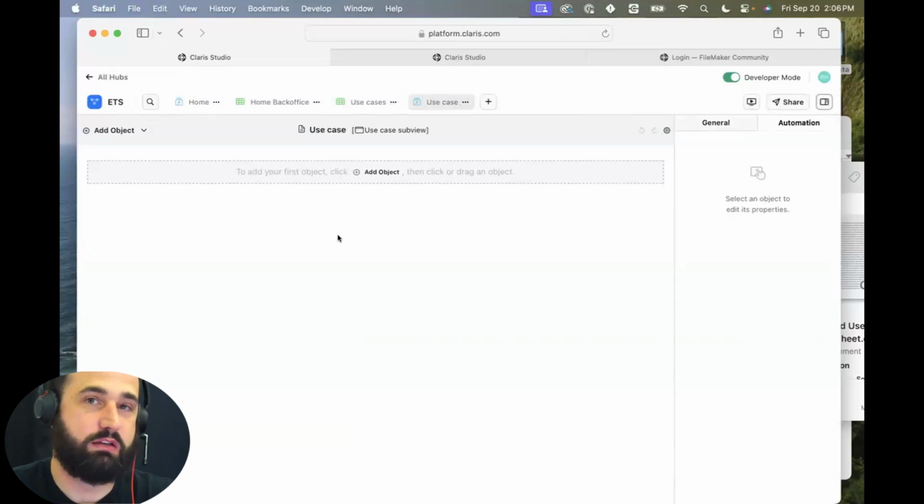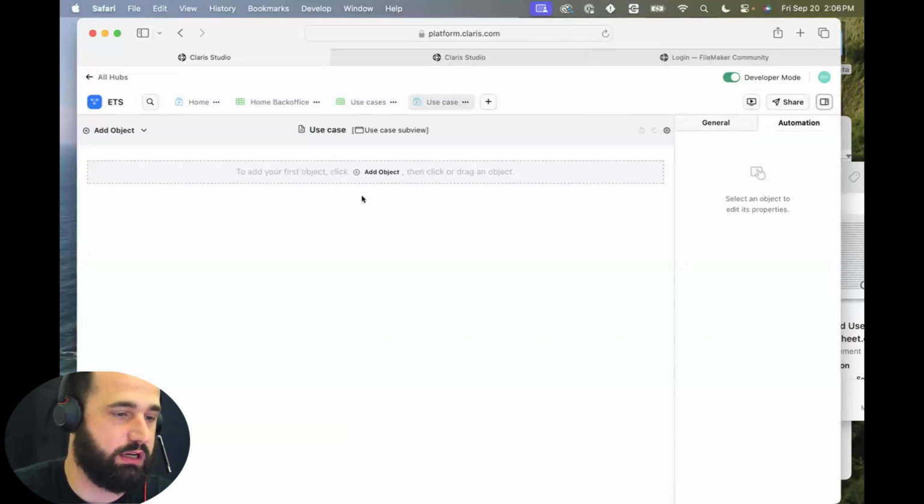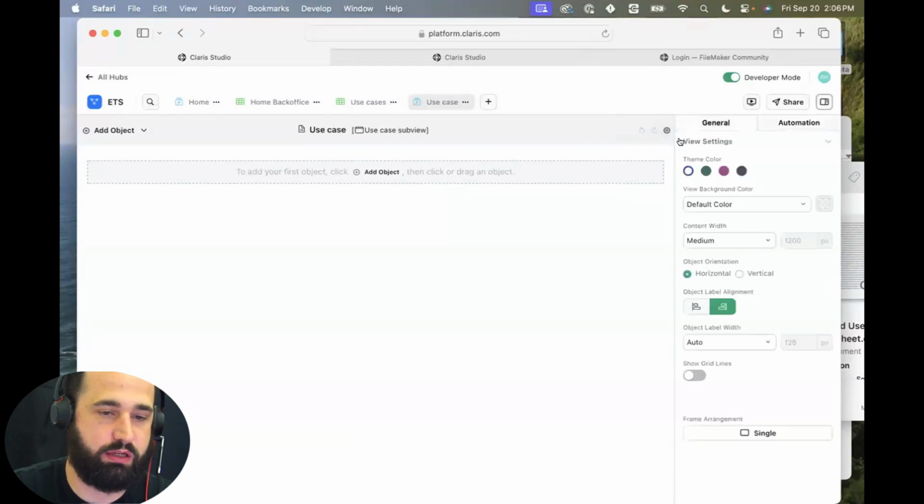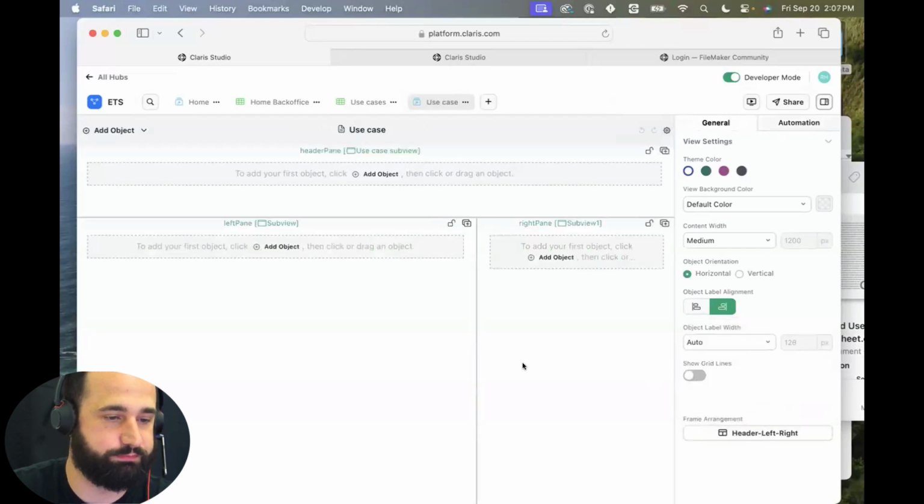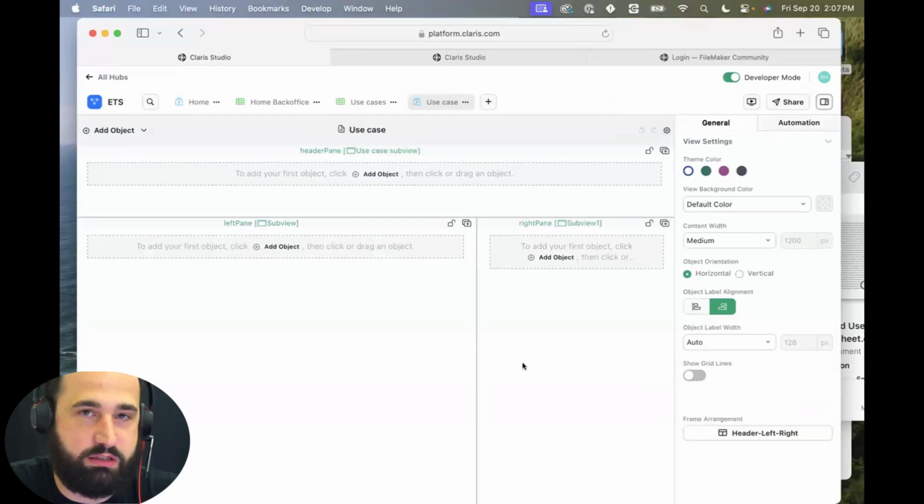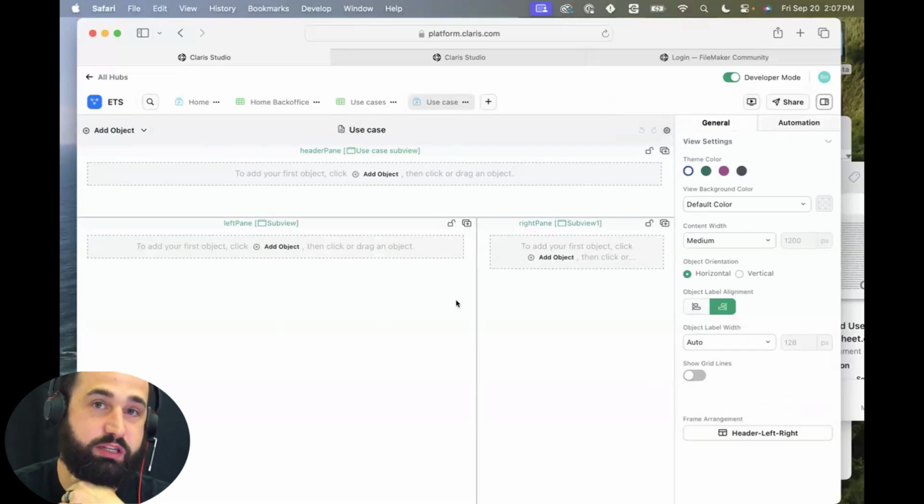Okay, so this is the part that I'm treading into some new territory around. So we're going to go back to the pages detail. And instead of a single frame, I'm going to split this up and we'll do a header left and right. So what this just did was broke this use case view into 3 separate subviews. And they behave the same as when you have just a single view.